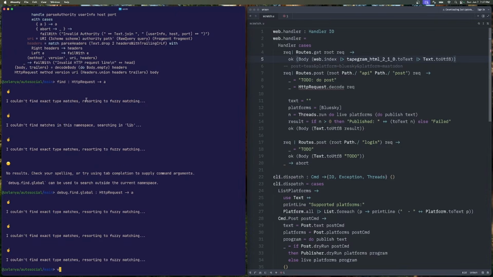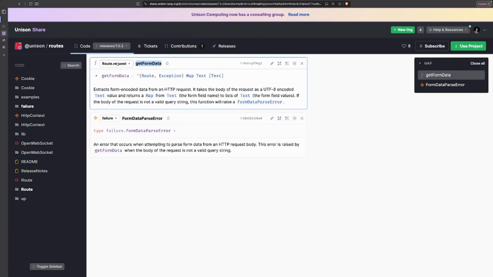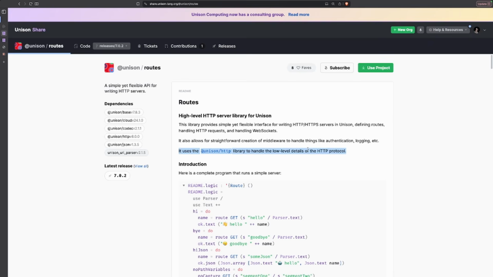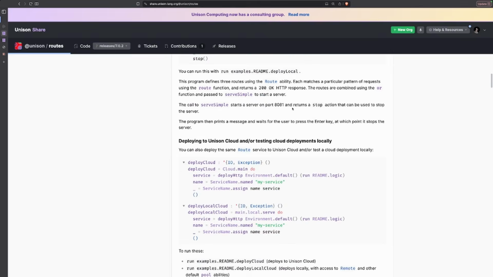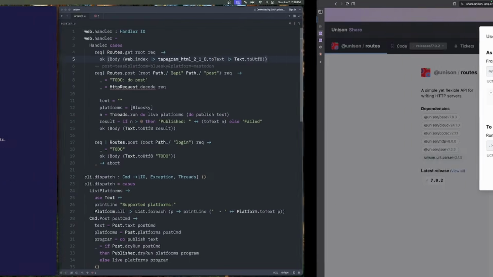Can I do form data? By the way, where is it coming from? What's route request? What library is this? Unison routes. It's high level stuff. Okay, so I'm using HTTP, but this is routes. Okay, let's try this. I think we are trying another library again.